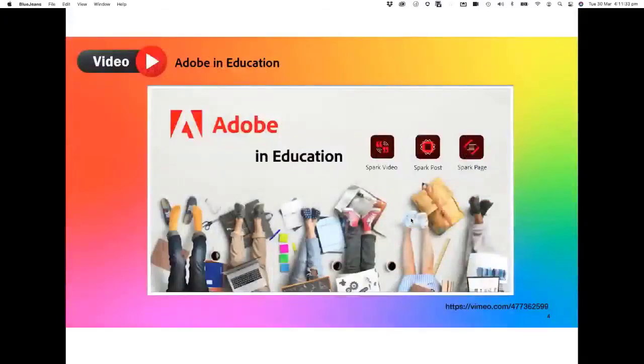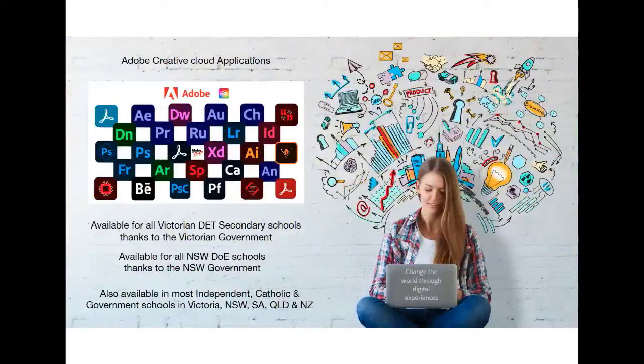As I said earlier, Spark is part of the Creative Cloud. It is also one of many applications that are available. Just notice on this slide that every government secondary school in Victoria has full access to all the Adobe Creative Cloud applications, and Spark is probably the most popular.